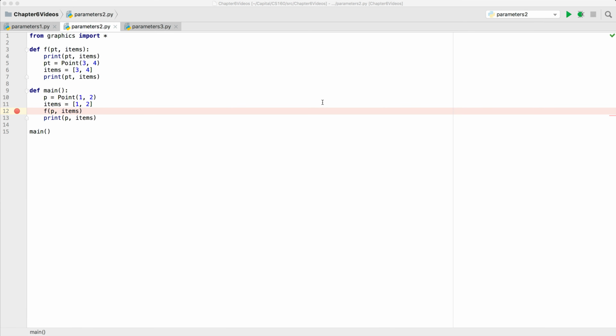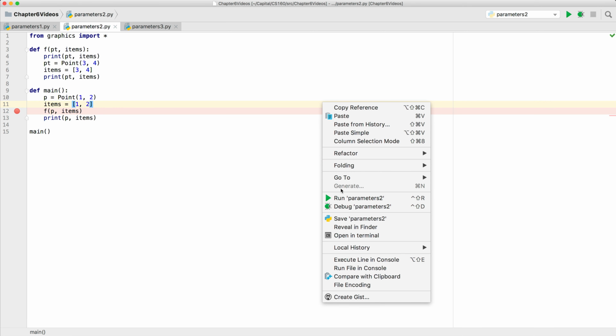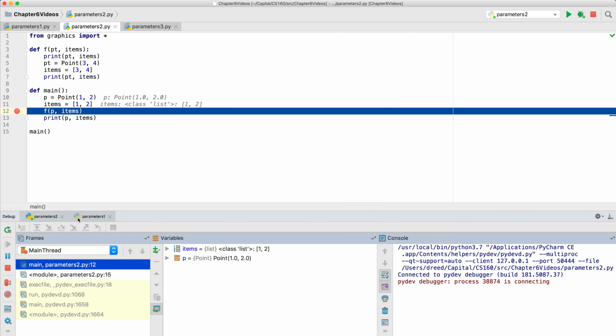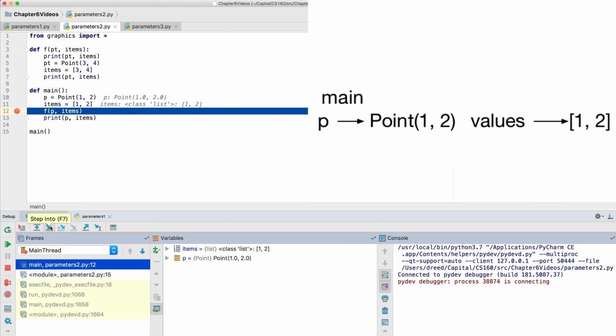Even if we pass a mutable type such as a list or a point to a function and reassign the parameter variables inside the function, the corresponding actual parameters do not change. We'll debug this program and stop at the breakpoint at line 12. As we can see in the diagram, the main function has two variables, a point and a list.